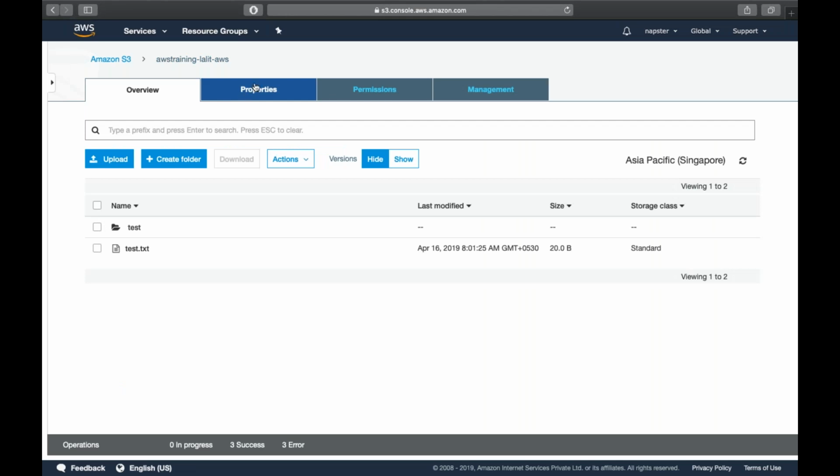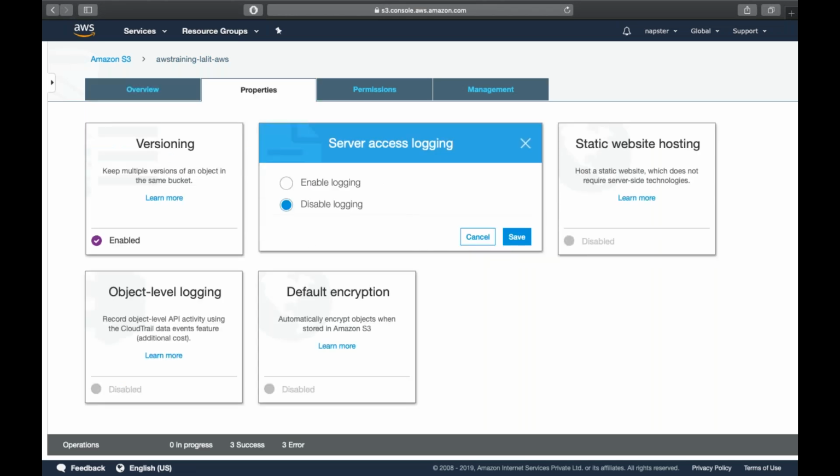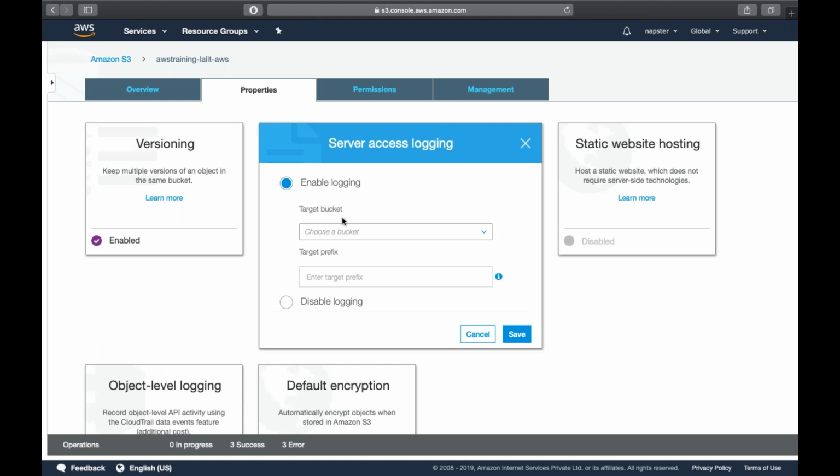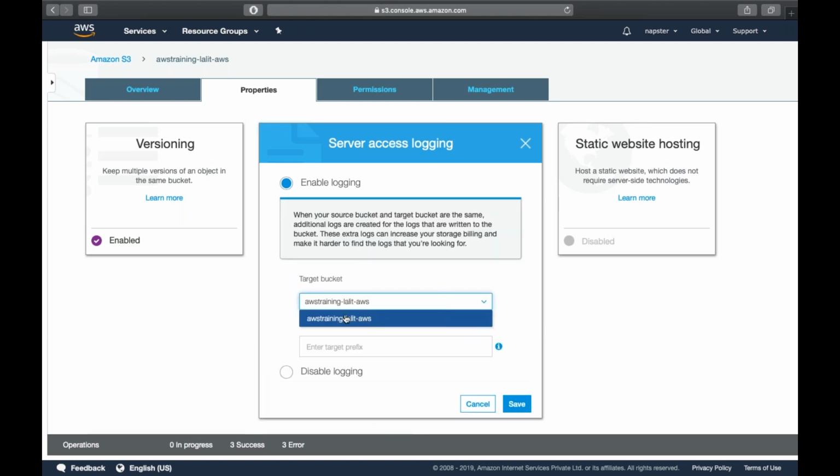The next thing is logging. It's like a VPC flow log, but it's called server access log here. If you enable this, you can choose where you want to dump the logs that this bucket will have. Do you want to dump them in the same bucket? It will just show me a single bucket, because in the Asia Pacific Singapore region I have only one bucket. If you have multiple buckets in the same region, it will show a list of places where you can dump your data. Let's say logs.